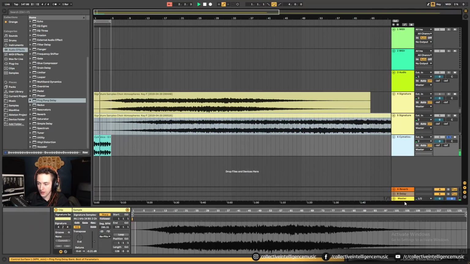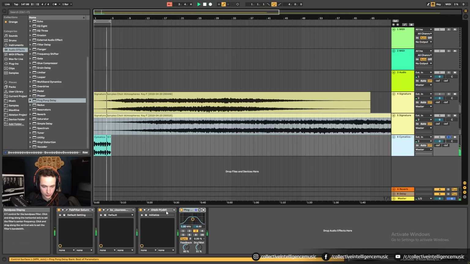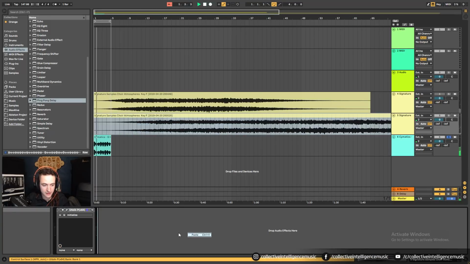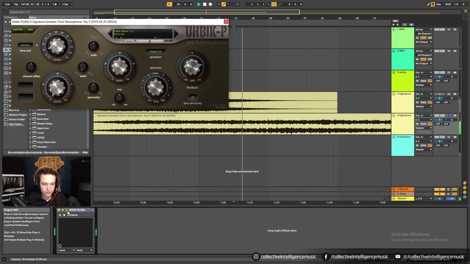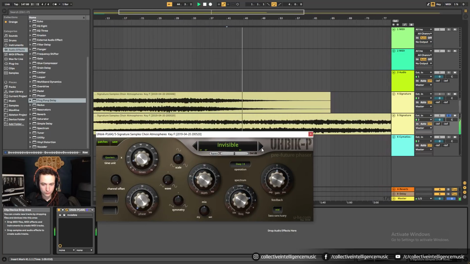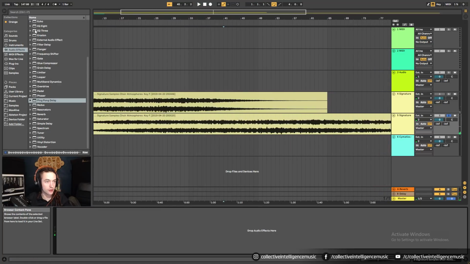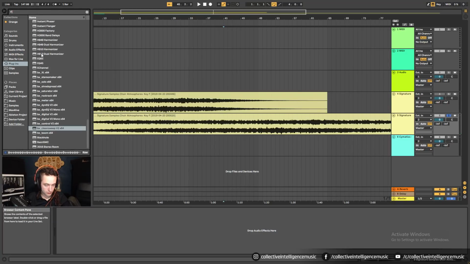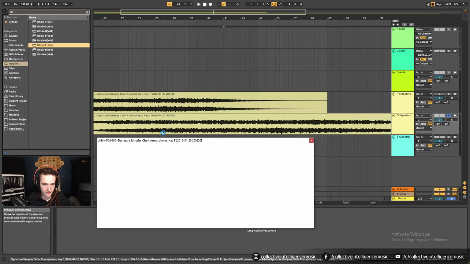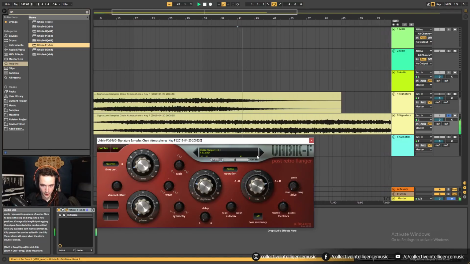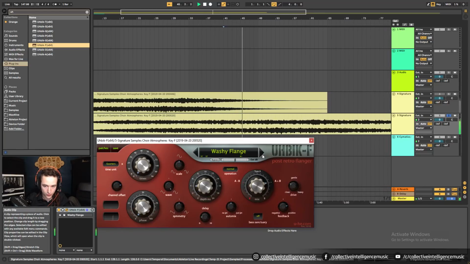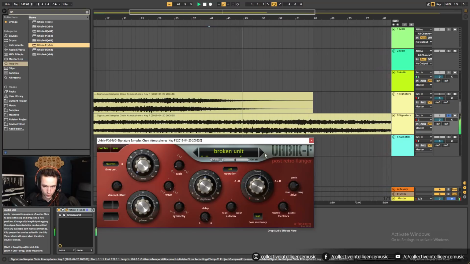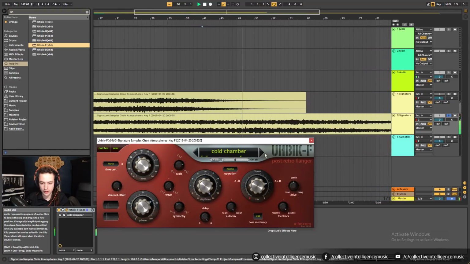What else? If we go into here and grab that phaser and put that exact same phaser, oh, it's still there, okay. If we play this, turn the phaser on. Ah, what I want is the flanger, not the phaser. This boy. There we go. Got some jet plane stuff happening already. Broken unit.